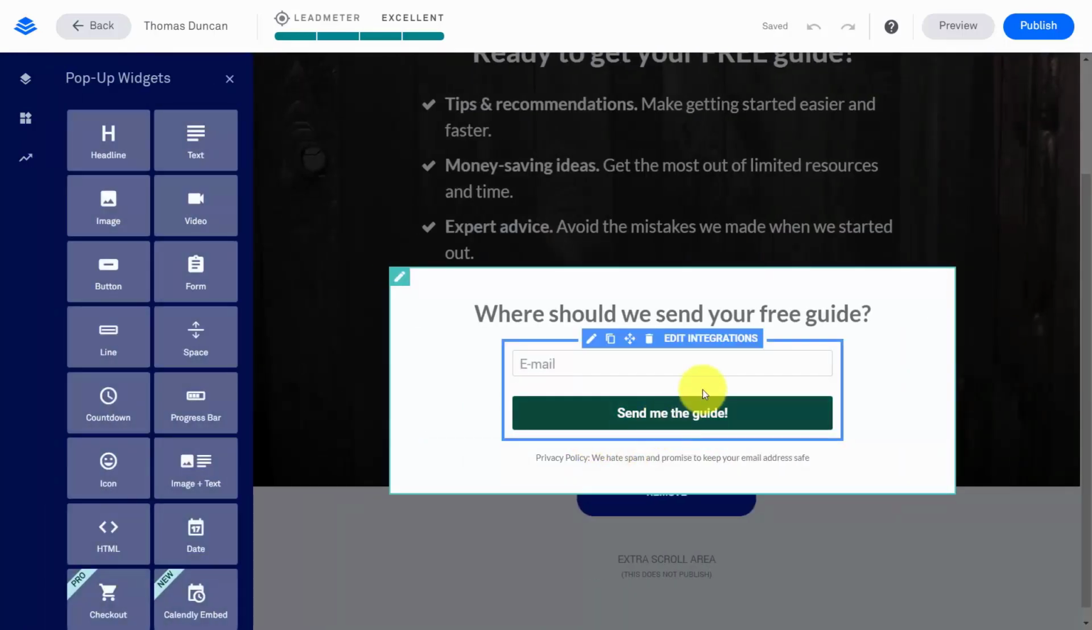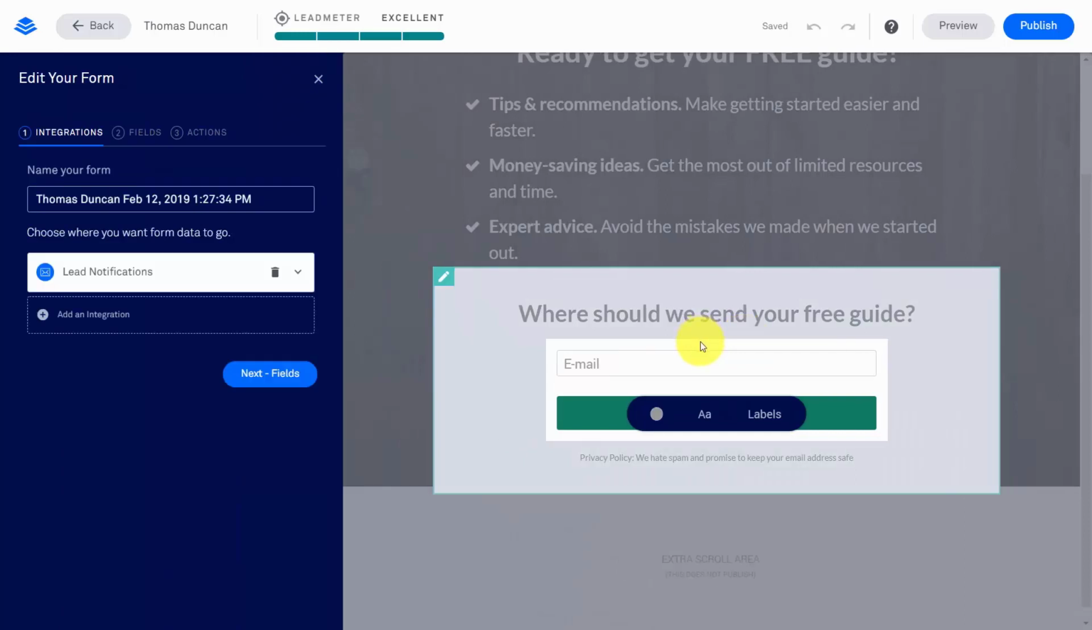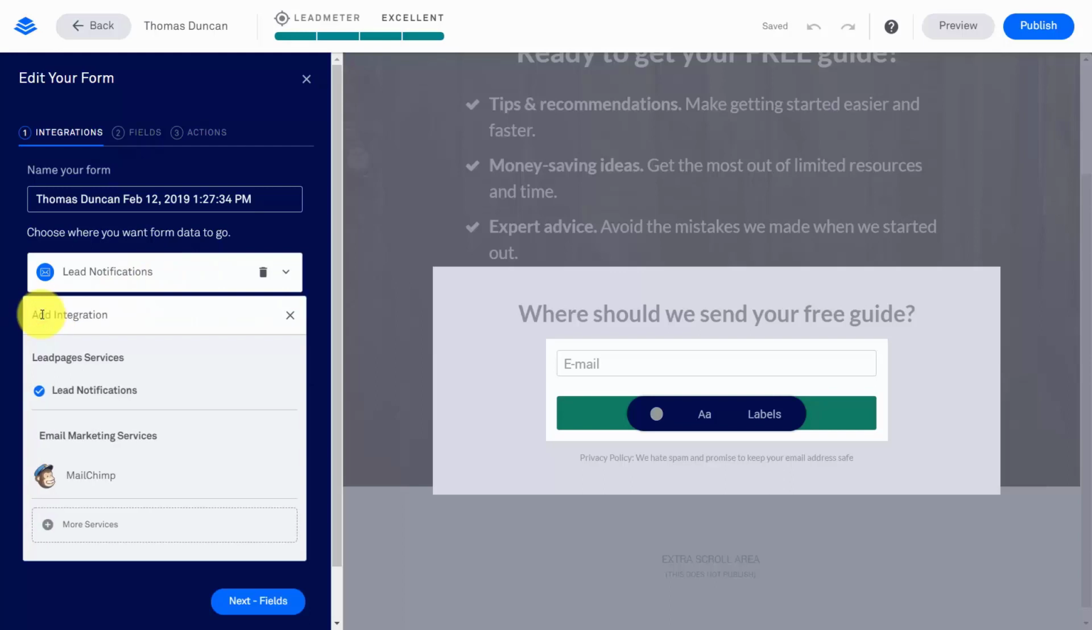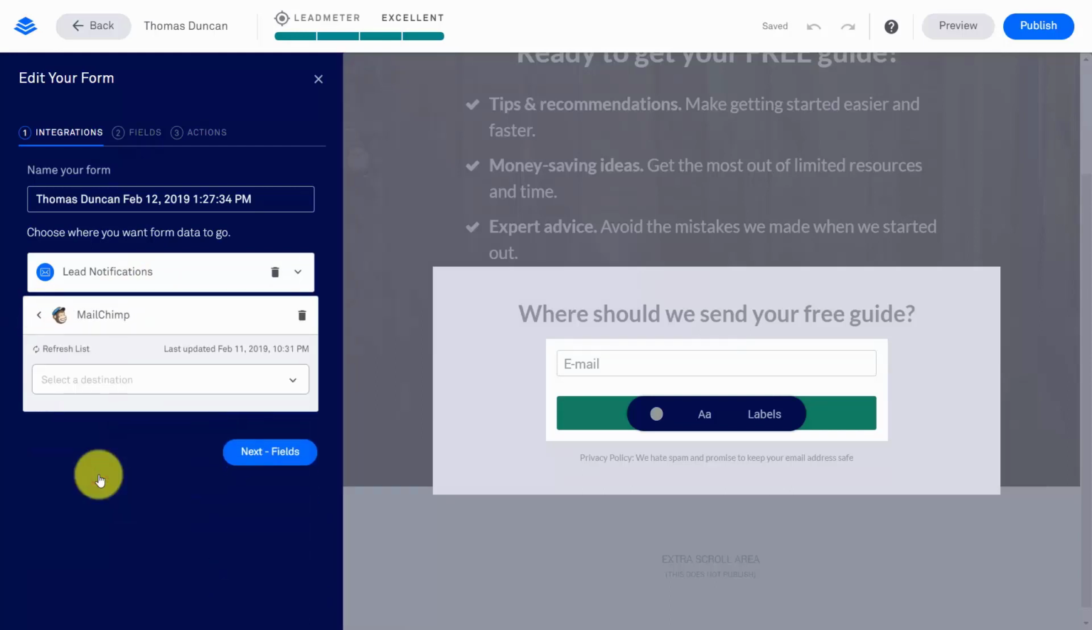And then you're going to see that what we're going to need to do is make sure that our email integration is going to be edited. We're going to need to click Edit Integrations. And then we're going to make sure that we have our integrations correct. And so to do that, we're going to click Add an Integration. We're going to make sure our MailChimp is then added.